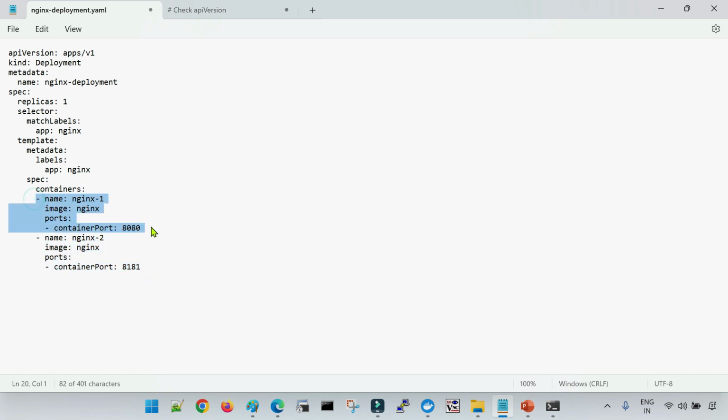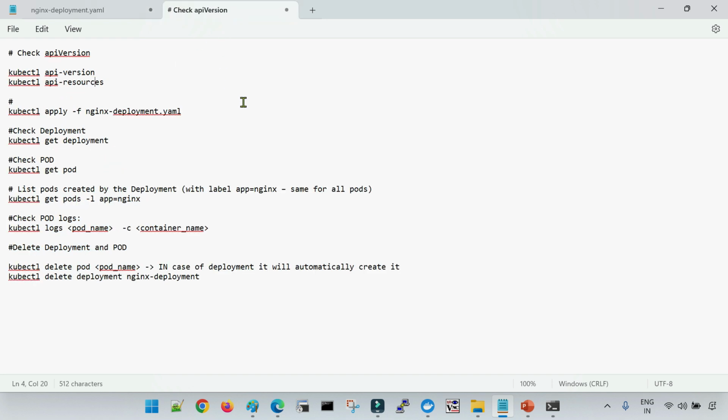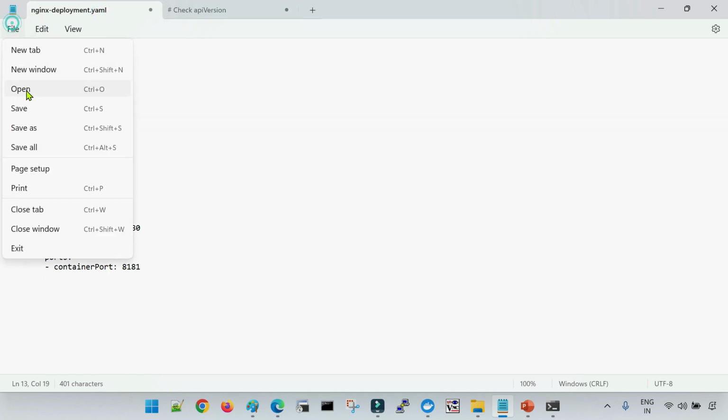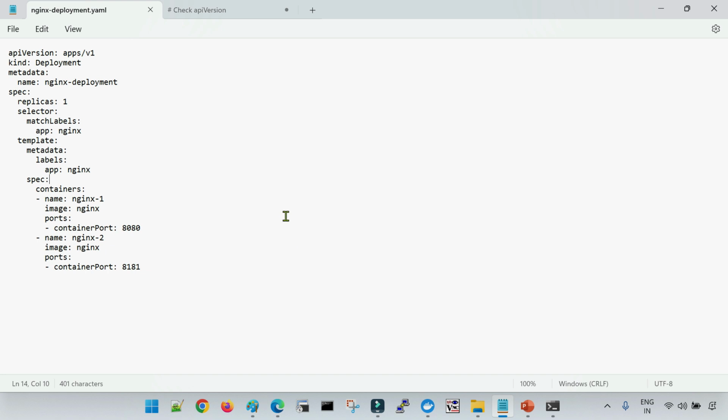So this is the first section for the first container. This is the section for the second container. Similarly, you can add more sections if you would like to have more containers inside the pod. Okay. So now I have shown you how to check the API version. Now let me execute this deployment. Let me show you how to create this one.